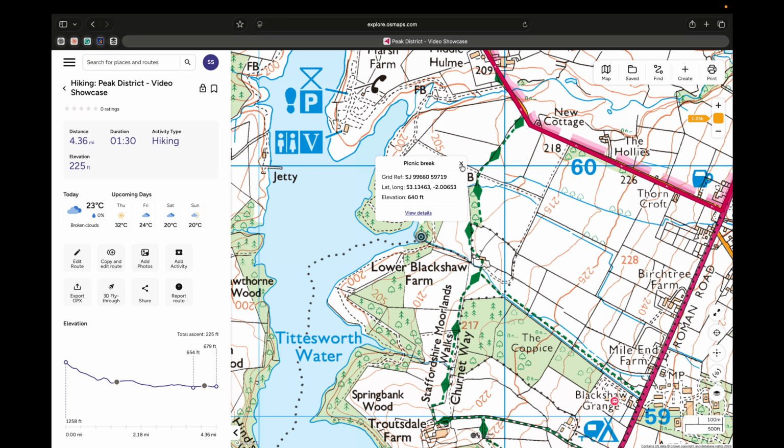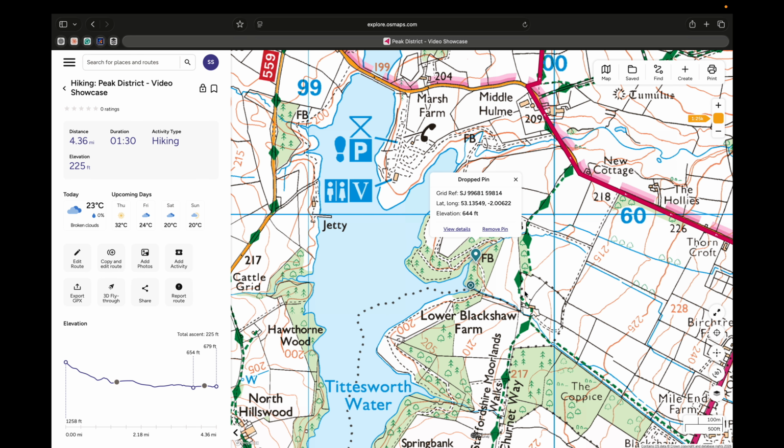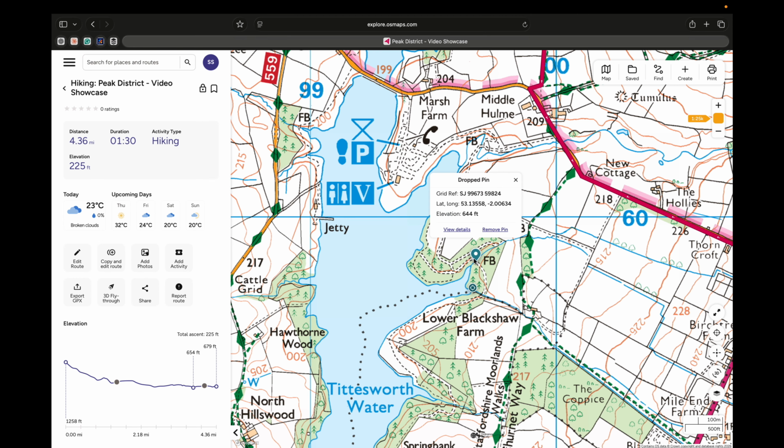How do you drop a pin? You right click on the map, on the route, and you see dropped pin. And how do you add it? You say view details and you can add it, or you can remove pin. Let's remove for now, and it's gone. But I want to add it. Let's add it.